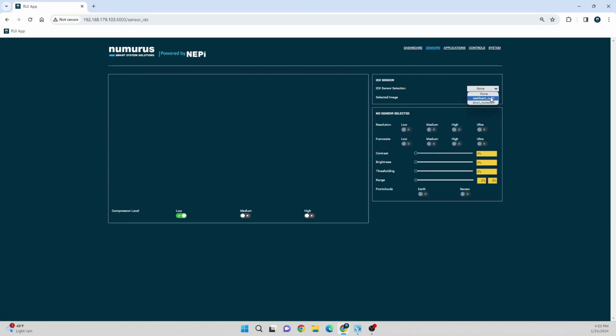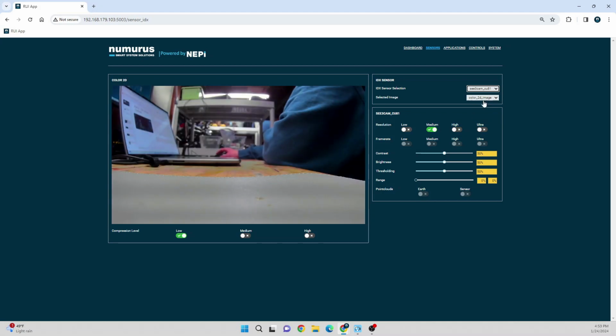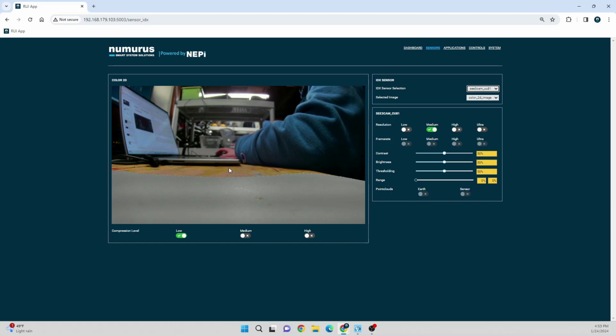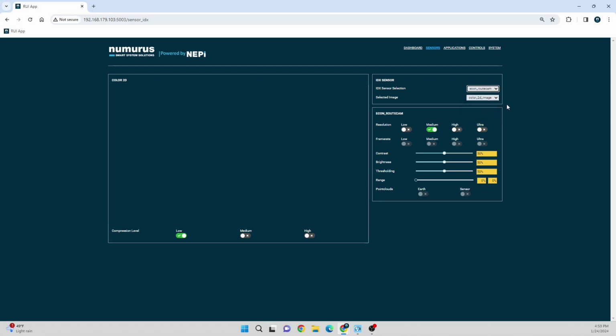To access the NEPI's IDX Imaging Sensor Control tab, select the Sensors Imaging option from the RUI's top menu. This tab allows you to select both the IDX supported camera you want to control and one of the camera's available IDX image streams to view. Under the IDX sensor selection box, you can see all of the IDX abstracted control options.